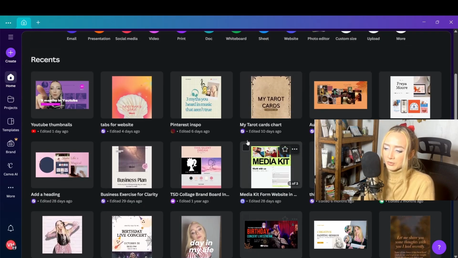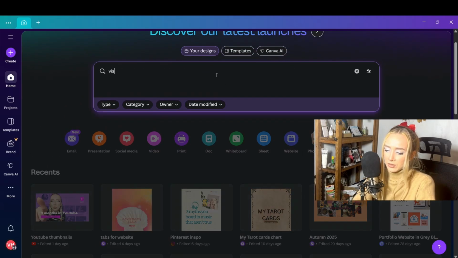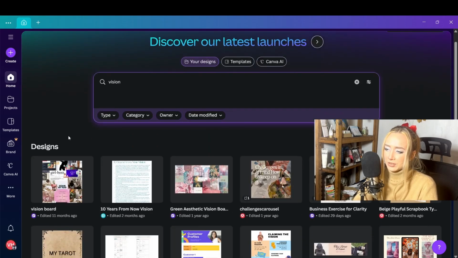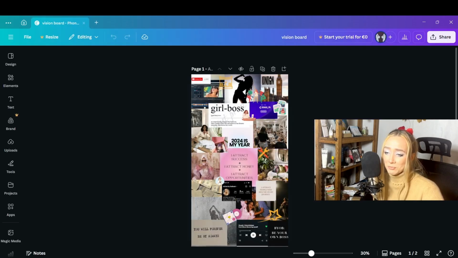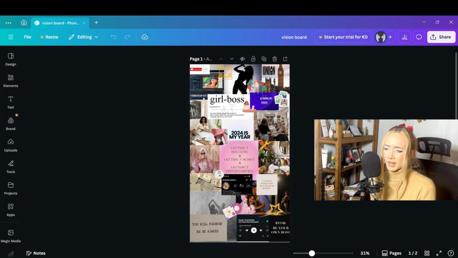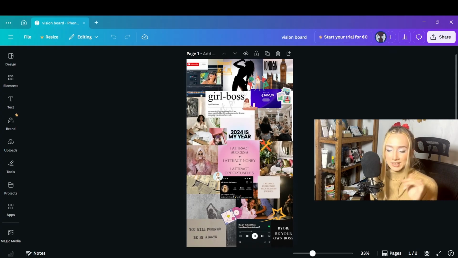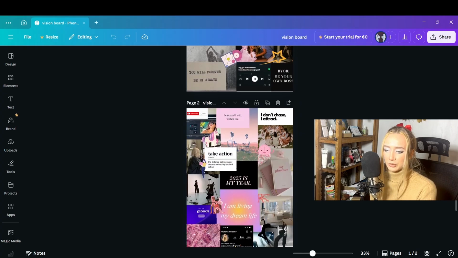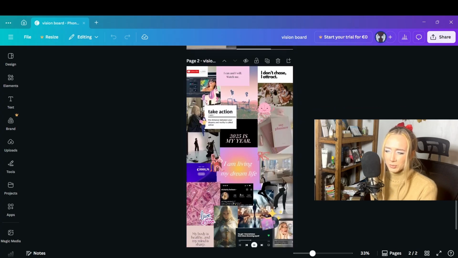So I'm gonna look for my vision board, and I think you need to name your vision board, right? This is my 2024. You can see I started it on my phone. Before, I was just writing what I would like to get from this year, what we did this year. So we're gonna move on to 2025. They look pretty similar, right?